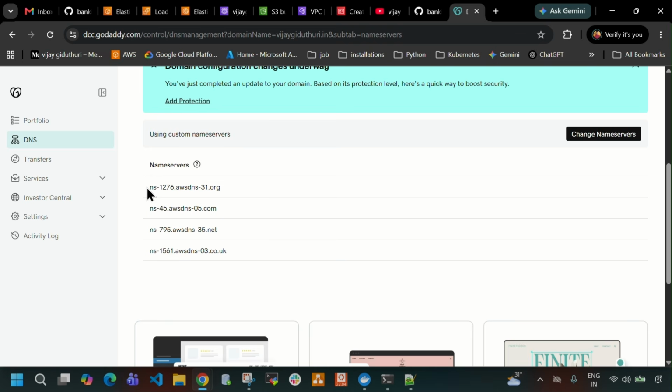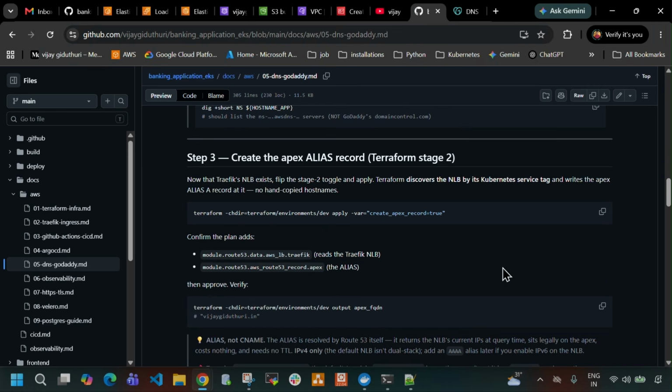In the meantime, let's complete our other steps. So let me directly jump on to step 3. So now in step 3 we are going to create the apex alias record, guys. Okay, so Terraform creates a special alias record. So we will flip one setting to true and we are going to apply. So Terraform automatically finds our traffic load balancer and points the apex domain right at the traffic load balancer, guys.